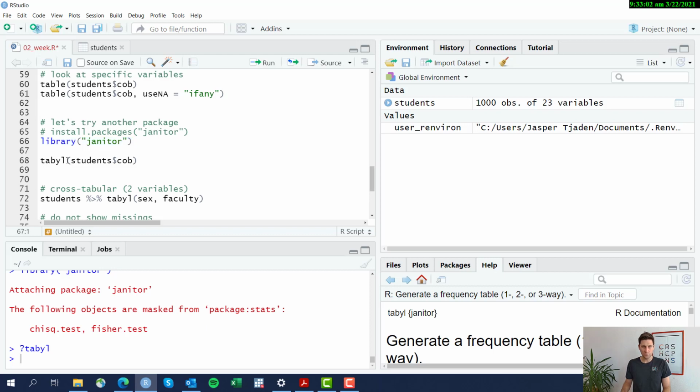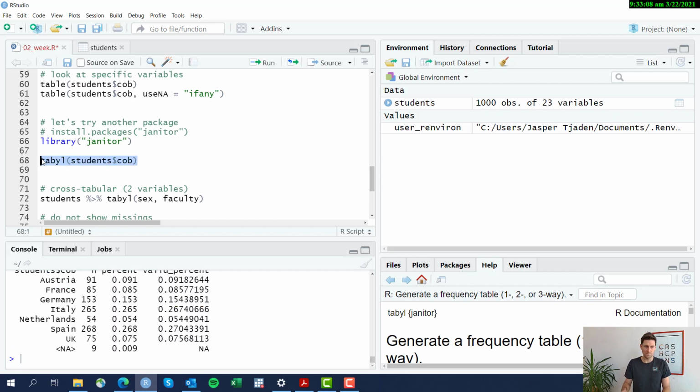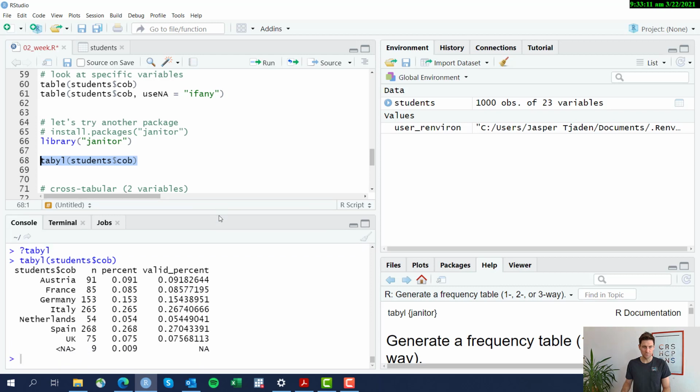Now let's use it. So tabyl, the name of the data frame, $, country of birth. We run that, we get here a table which has each response category, each value in the variable country of birth, like Austria, France, Germany, Italy, Netherlands, Spain, etc. We get the number of observations, the number of rows per category, but then also we get the percentage, right? We get the distribution in a percentage. So we know now, for example, that 15% of students in the data set are from Germany, okay?